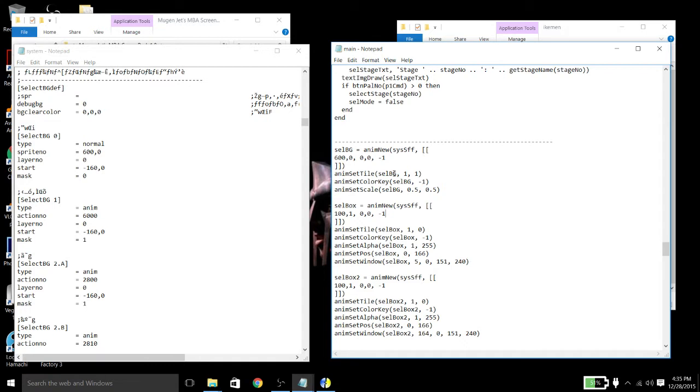So set tile. This basically means if you want to make, let's say, tiles of the sprite. So let's say if your sprites are small and you want to make a bunch of rows and columns of that, you can do that.